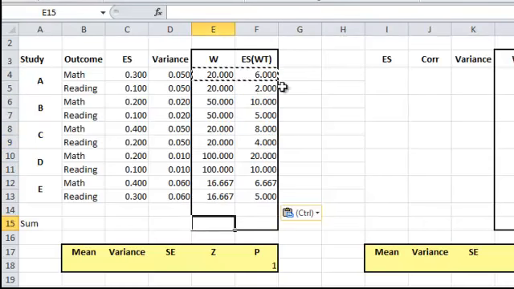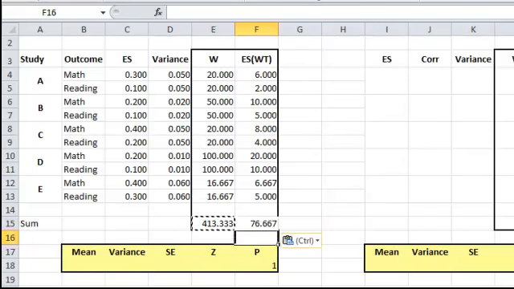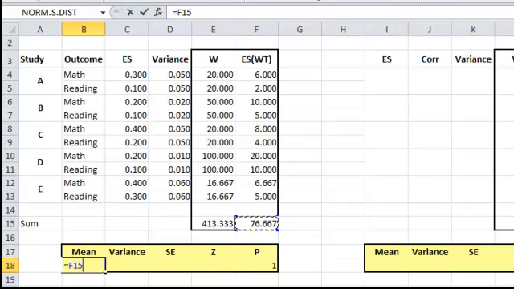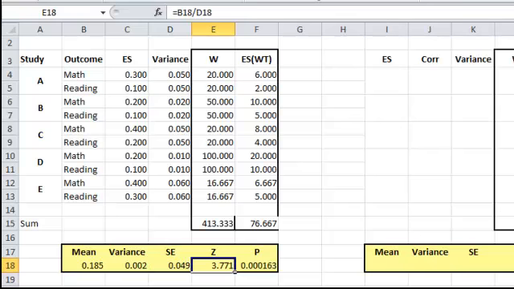I sum the weights. I sum the column of ES times the weight. The overall mean is equal to the sum of the effect sizes times weights divided by the sum of the weights. The variance is equal to 1 divided by the sum of the weights. The standard error is the square root of the variance. The z-value is the mean divided by the standard error. And this p-value is a function that is built into Excel. This shows the version for 2010 Excel.